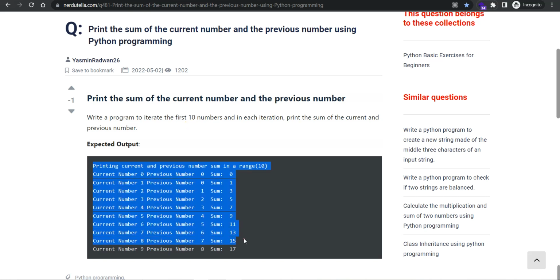Let's see now, this is the expected output. Each iteration will output a line. The first iteration will output this line: current number 0, and the previous number is 0. Why? Because now we will make a variable. Let's say the name of the variable will be total or sum, and we will put a default value for this variable. It will be 0. So sum equals 0.